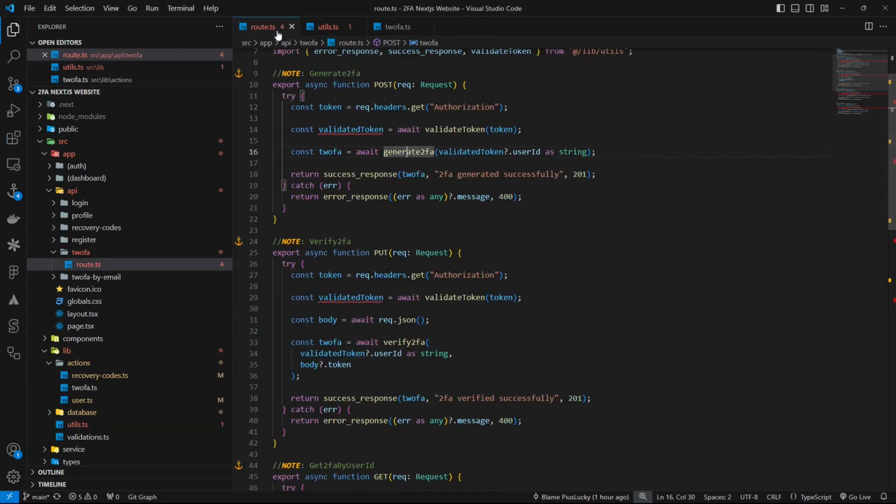So I'm going to the route. Now, when we have a proper 2FA, we just send it over in the response with the status code 201. I don't know why this is complaining.